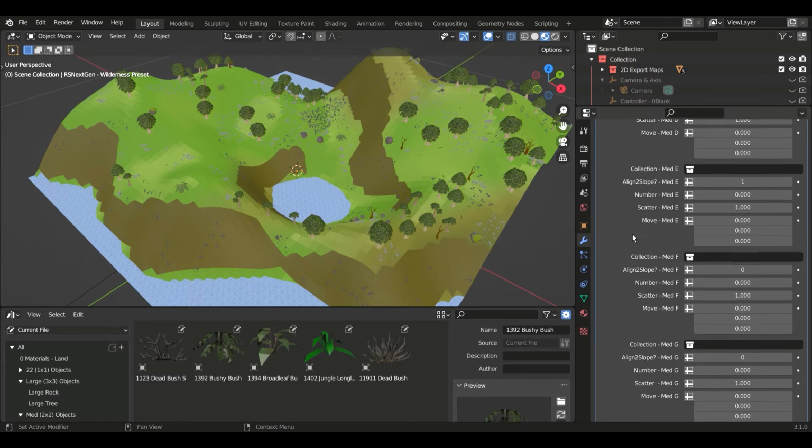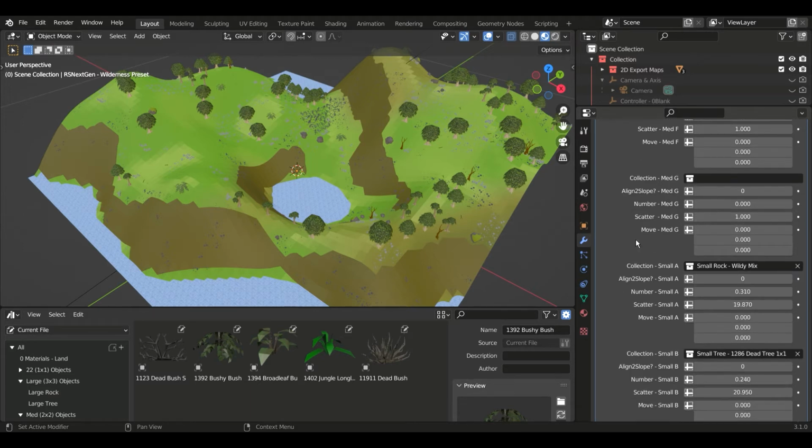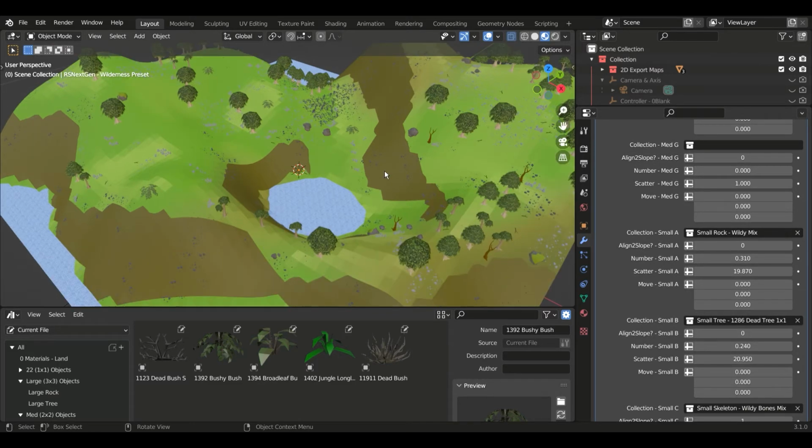Yep, going down, just going to skip the rest of the medium options. They're there if you want to use them. I don't recommend over-decorating your scene, but some environments are naturally going to have a greater variety of objects, so it's there if you need it. Next, let's move to the small objects.